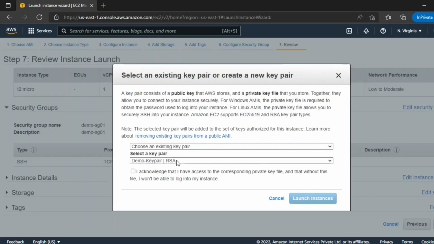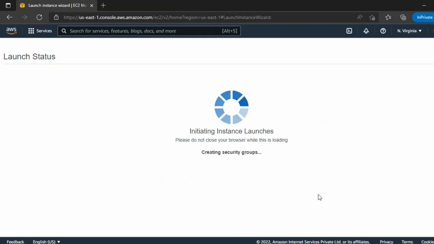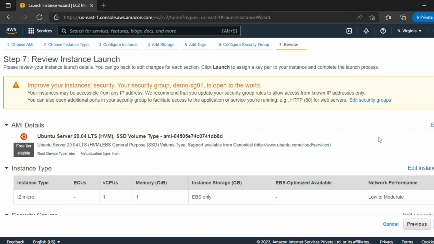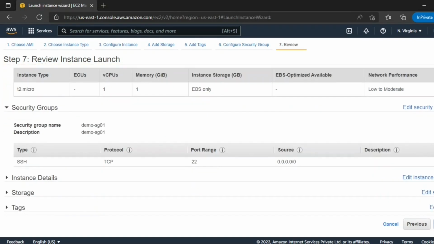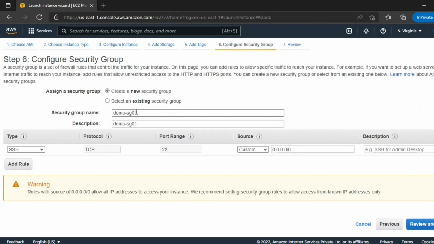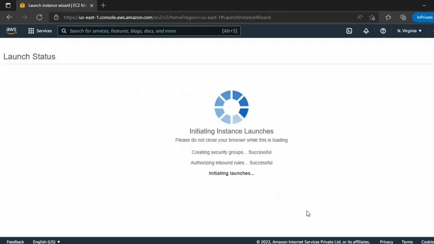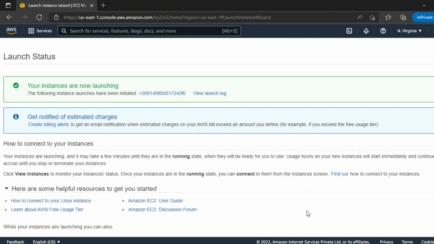Click on launch. We already have one key pair that we'll be using for this demonstration. Let's click on launch instance. Okay, it is saying the security group name already exists. Let's put in a different name for the security group. Let's wait for this instance to get launched.